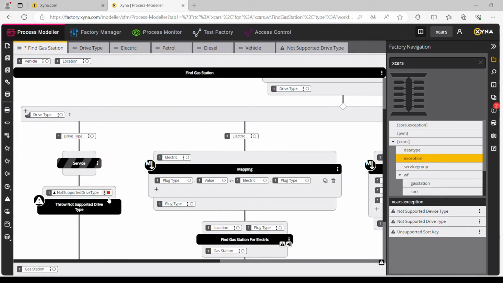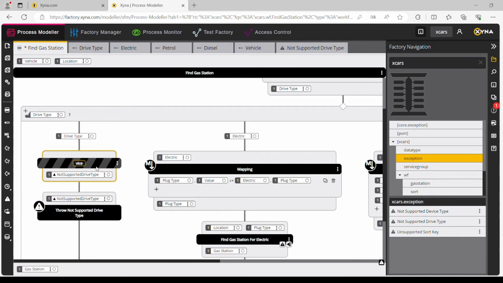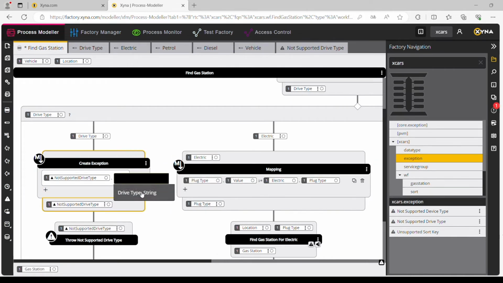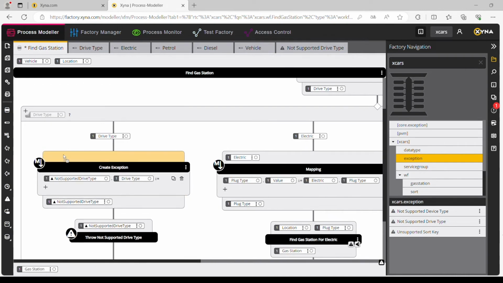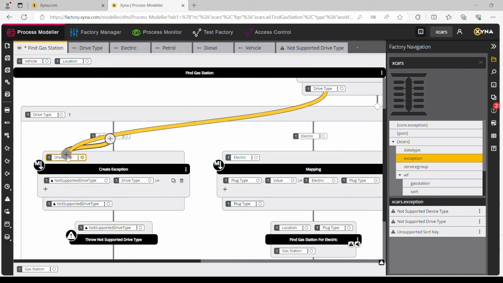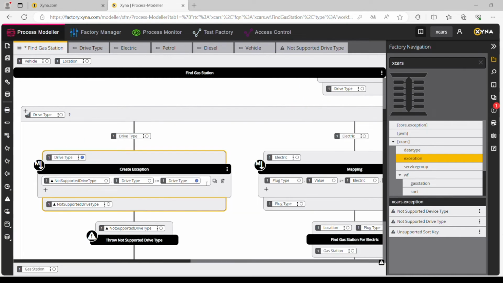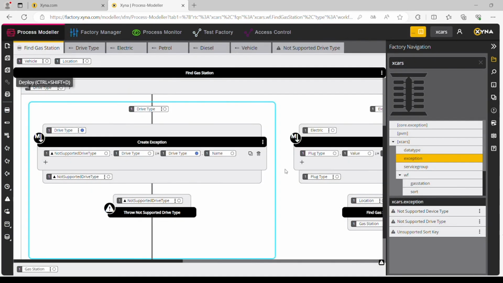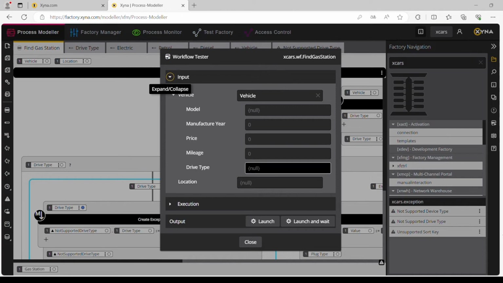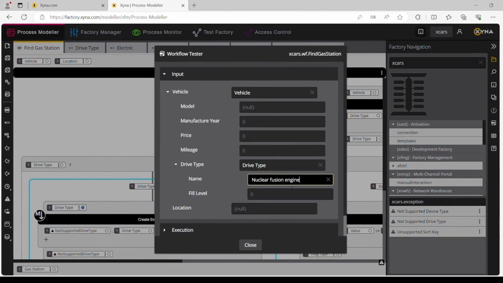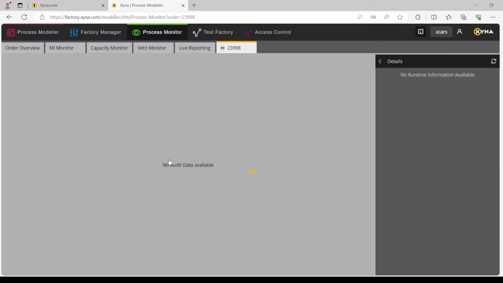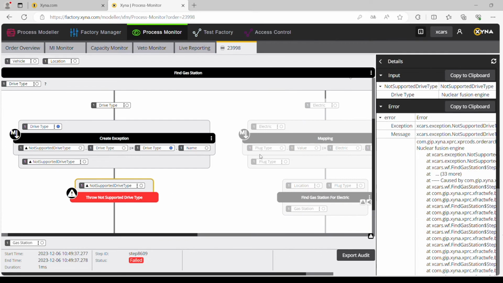Throwing an exception inside a choice lane brings two advantages. First one, a choice lane throwing an exception isn't taken into account when calculating the choice result. Second, the thrown exception can be caught in a civilized way when calling this workflow. Let's make a quick check if our workflow works. When we input a drive type that is neither electric nor petrol nor diesel, the exception shall be thrown. We could have also built a new subtype of drive type and also get an exception.